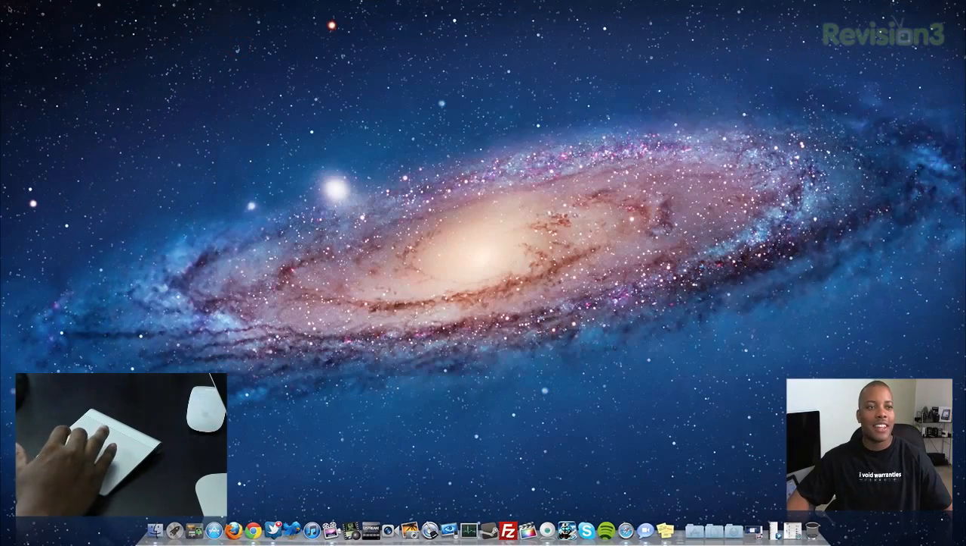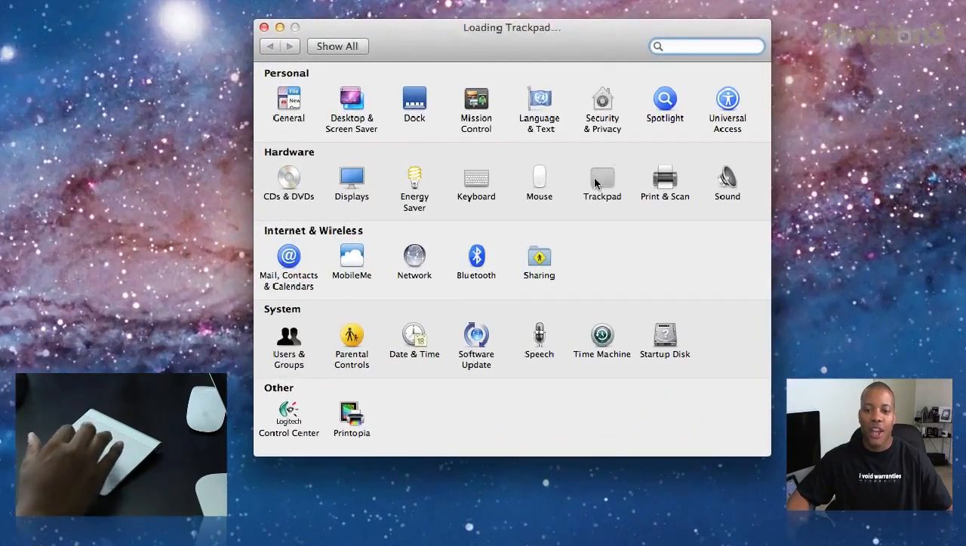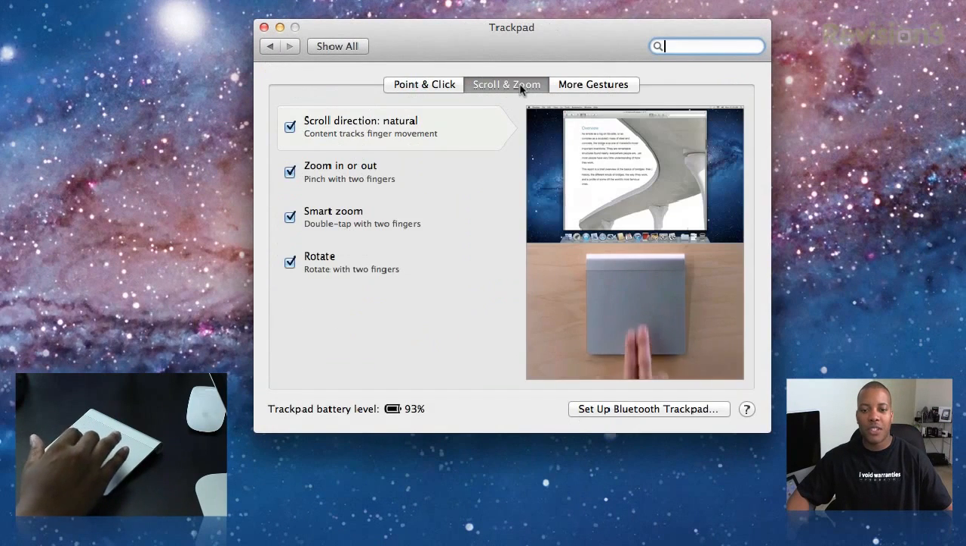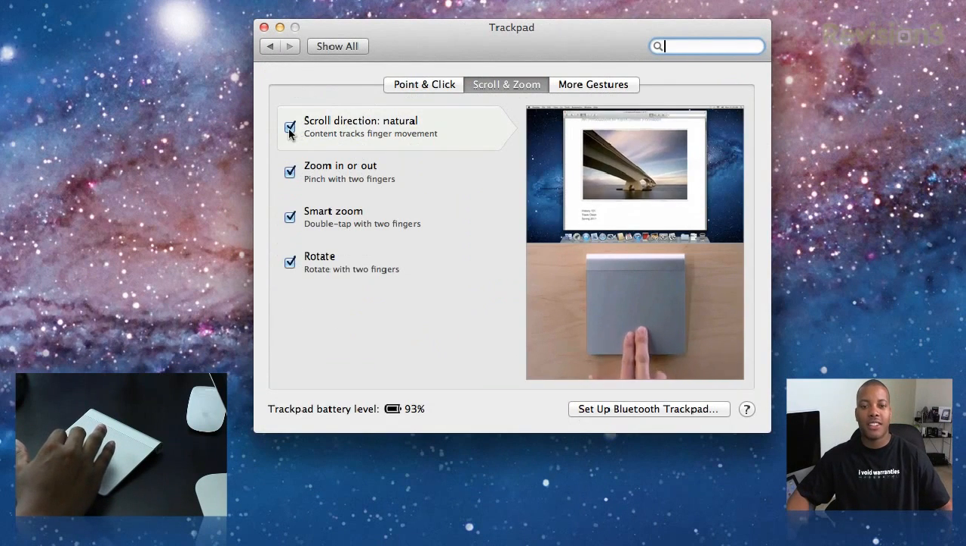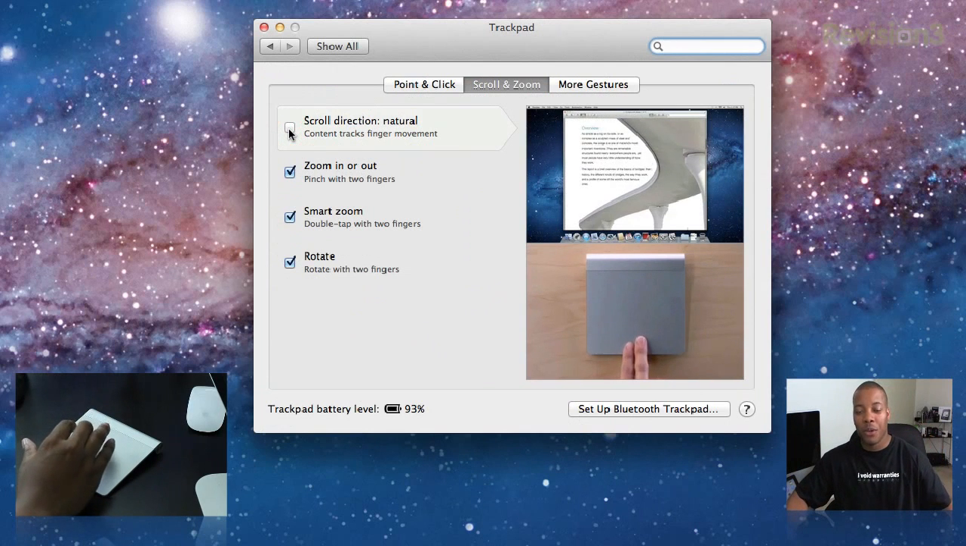Now, to get rid of that, you need to go to System Preferences here and go to the trackpad. And under the scroll and zoom section, you just need to uncheck this first box, and it'll change it from the Apple natural way of scrolling back to the human way of scrolling.